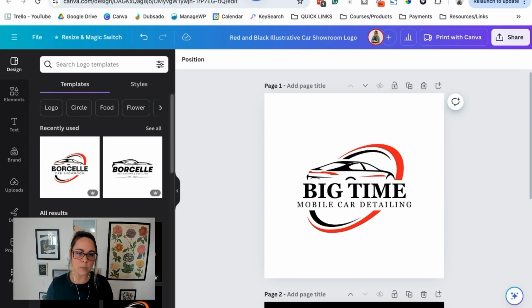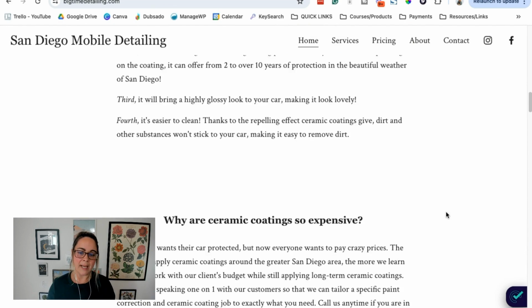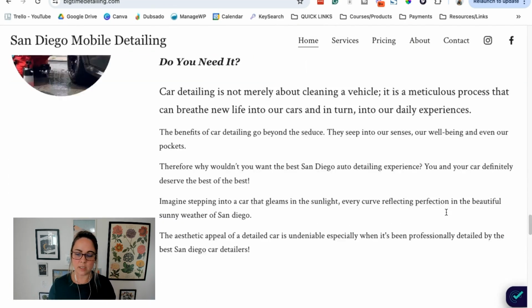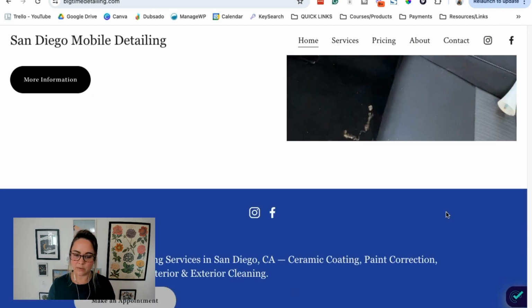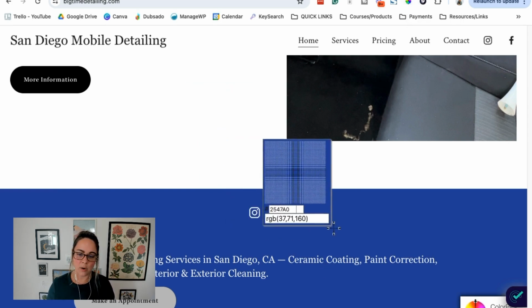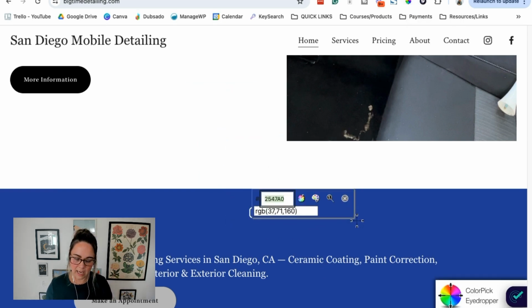Now, in terms of colors, my client doesn't have too many colors on here, but I did notice a color that he liked in the footer of his website. So he likes this blue color. And so I am going to go ahead and snag this color. I do have this Google Chrome extension. It's called Color Pick Eyedropper. So I'm just gonna go ahead and click on that and then click on the color in the footer of the website. This is going to give me the hex color code.